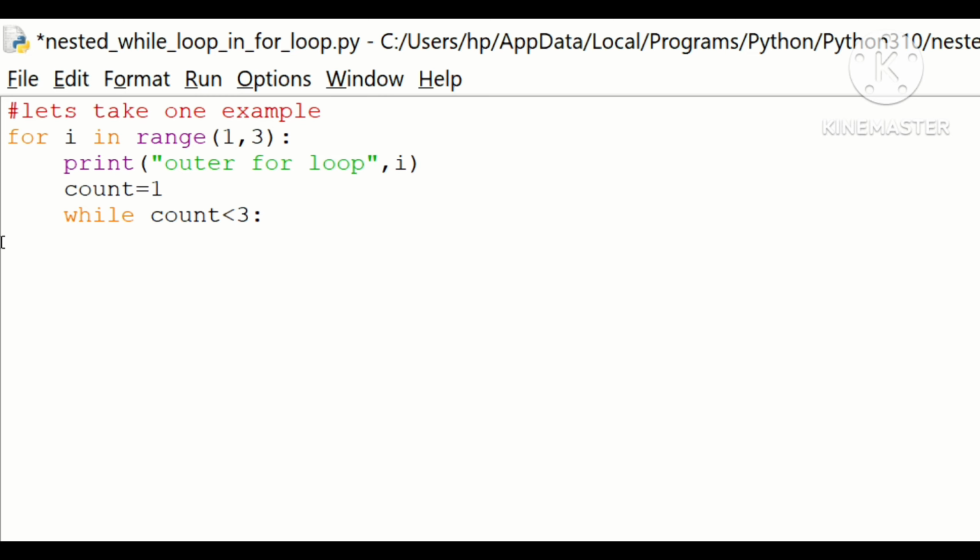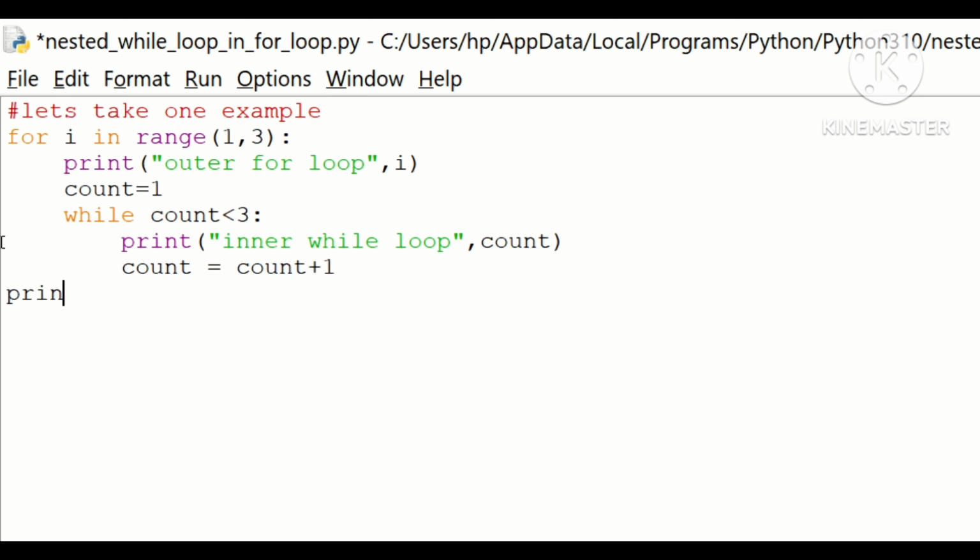It automatically takes indentation. Print of, within double quotes, inner while loop, count, press enter. count equal to count plus 1, press enter, press backspace on the keyboard, press backspace on the keyboard, print of, within double quotes, end.